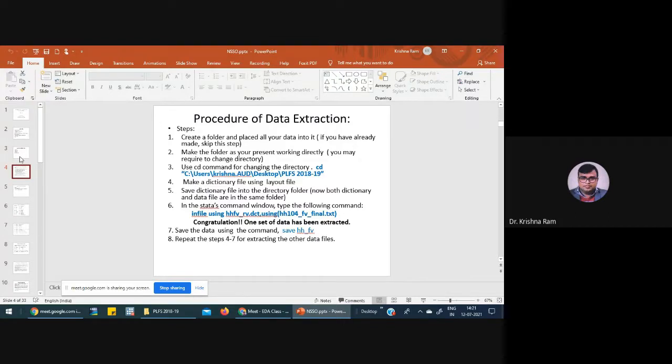Okay. Then we open the software and check the data directory. If the data directory is different, we change the data directory and make the folder that we created the directory.